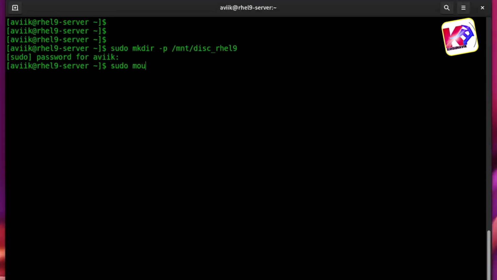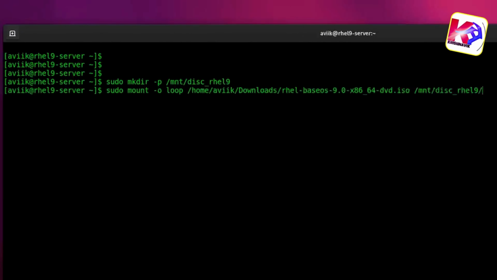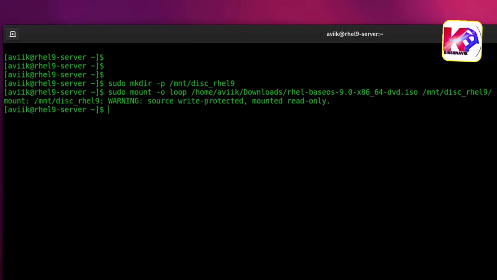Now type sudo mount -o loop and the source path, then the destination path where we want to mount this ISO. It's mounted successfully. We can check it by the ls command.